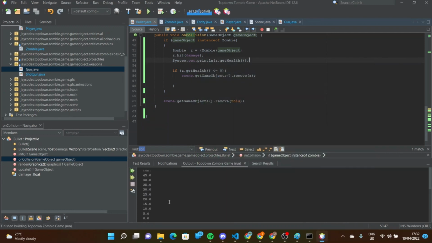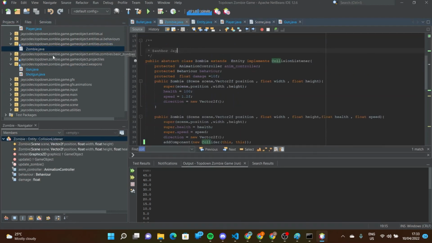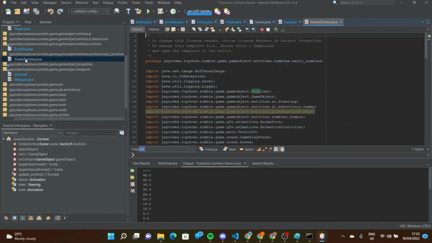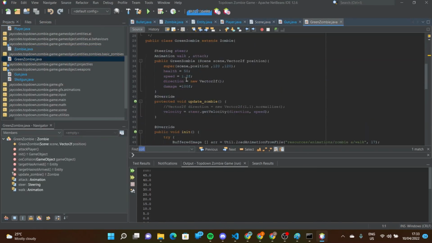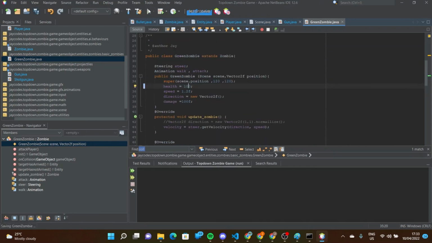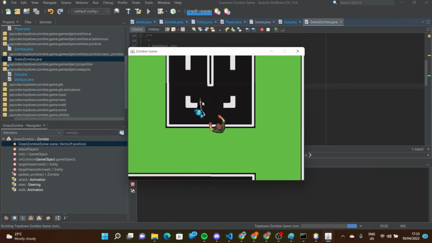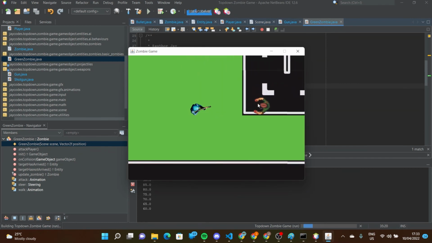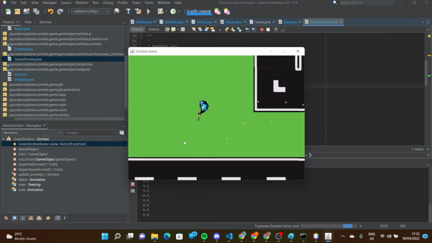Okay, so 45. Wait, the zombie has 50 health. That's crazy. Okay, where's the green? Okay, where's the basic zombie? Okay, the basic zombie is just too weak right now. Let's give him 100 health. Yeah, he's too weak. Okay, there we go, he's dead.